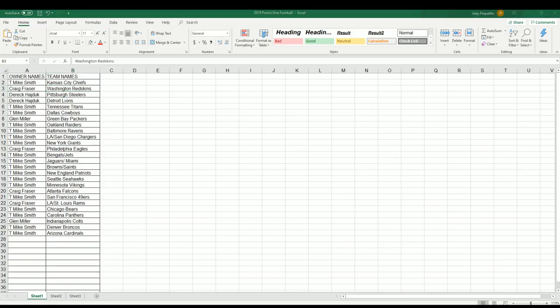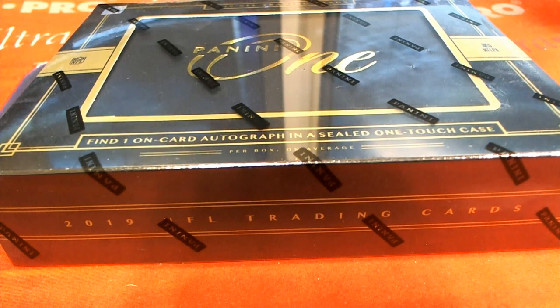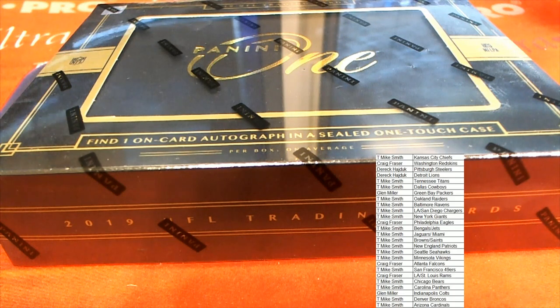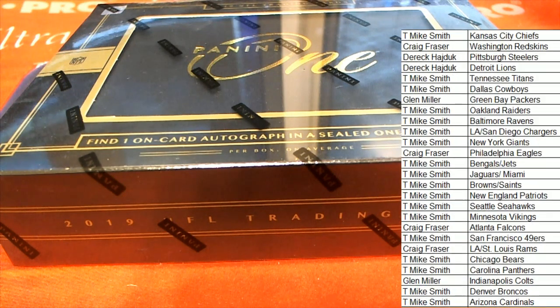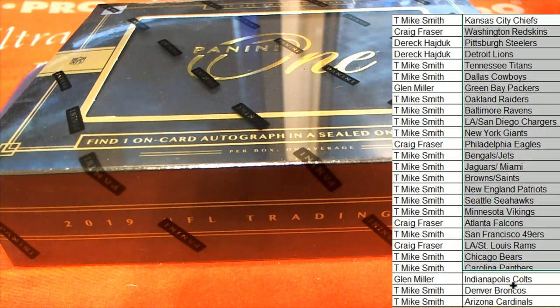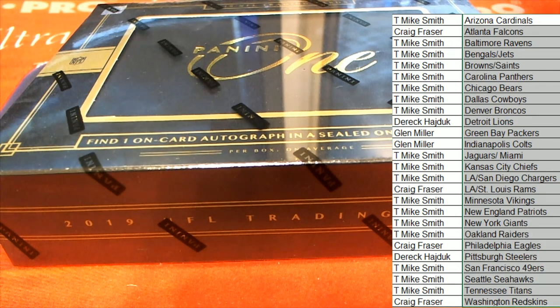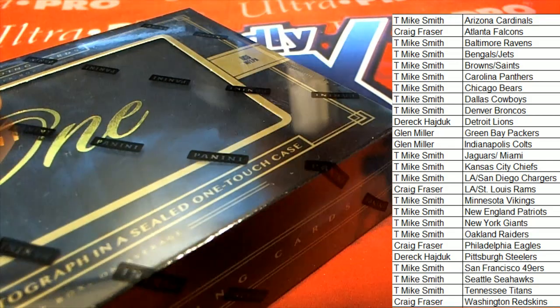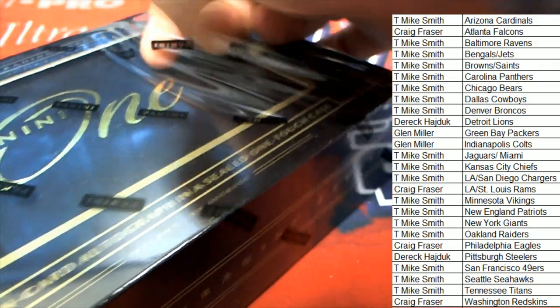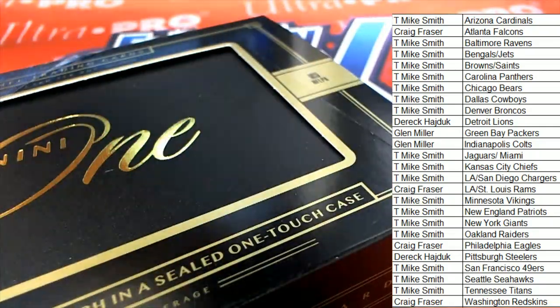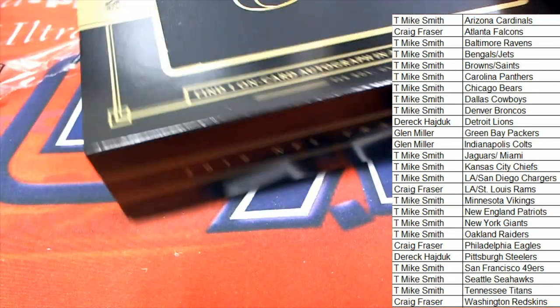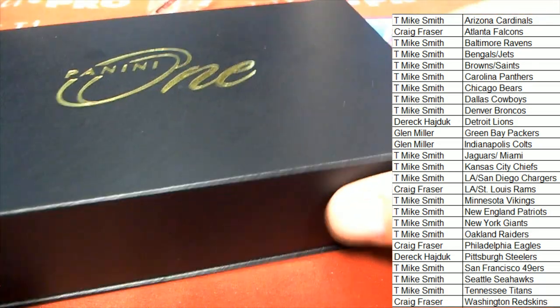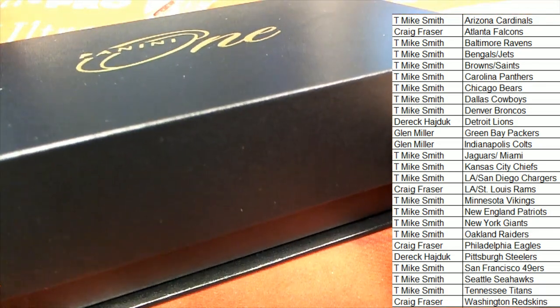What's it going to be? I'm very excited to see what is going to pop out of here in the new Panini One football. I'll just get these in alphabetical order so it looks nice. Let's hit something big. Panini One football.